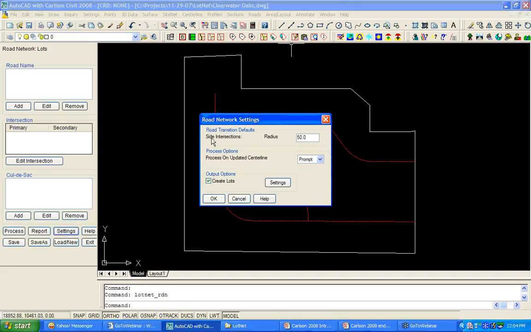And inside of here, I've got my side intersections, radiuses. I'll set those at 25 feet. My process options, so if I move or update anything, it will prompt me. We also have it set up for automatic, so as soon as I make a change, it'll automatically update all the lots, or I can turn that off. The one thing about Carlson Software is we give you options on whether not updating, prompt you when it's going to update, or automatically do an update for you. So I'll have it prompt me.